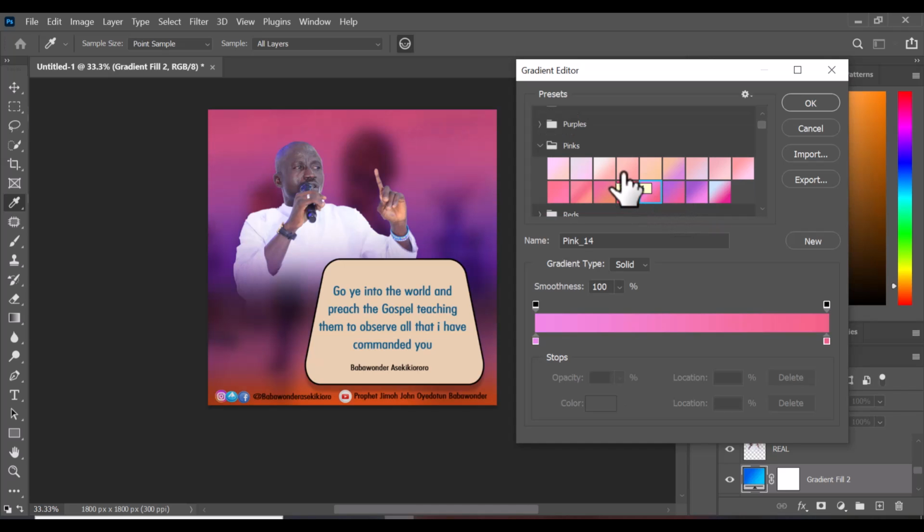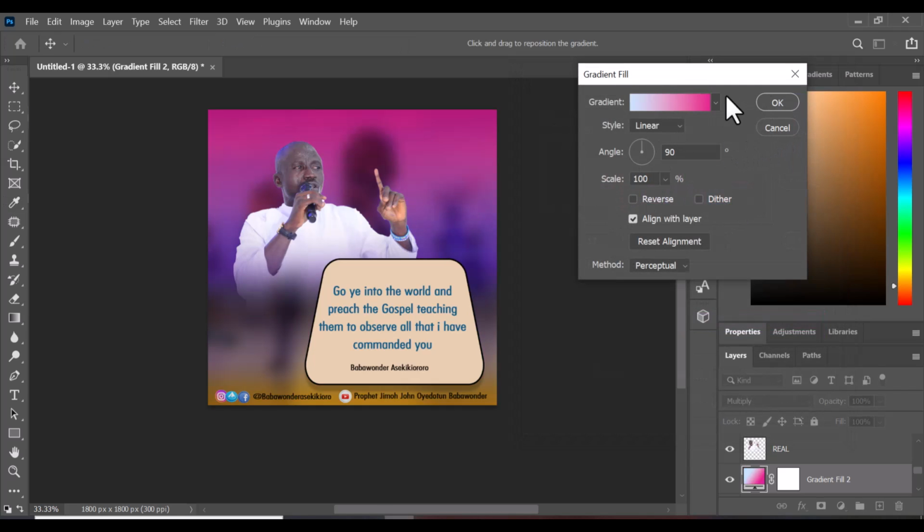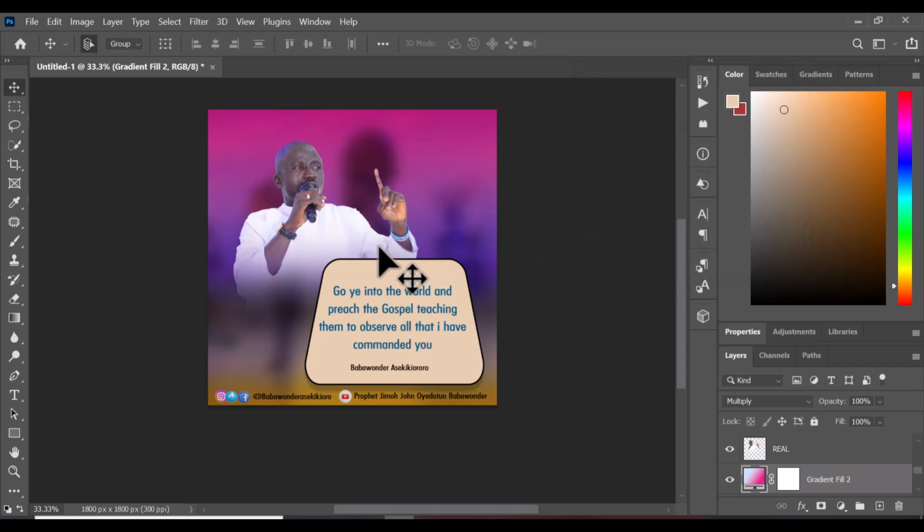So just follow what I'm doing. I'm just going through different ways of adding gradients. You see, you can change this gradient to any design you want, any preferred color you want. So that's just it about this design for this week.